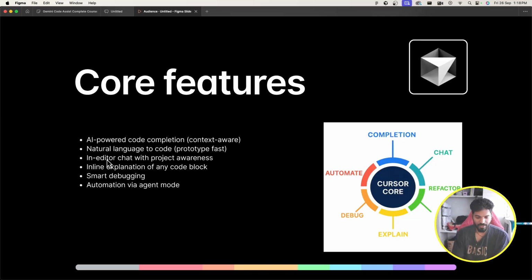Okay, so, in editor chat with project awareness. There is an interesting chat feature in Cursor, like we have seen in the Google Gemini course as well, that inside the editor there is a chat feature, and the chat feature is basically a way of you communicating with Cursor, and Cursor is basically your coding partner, and it can do the work for you, right? Then smart debugging and automation via agent mode.